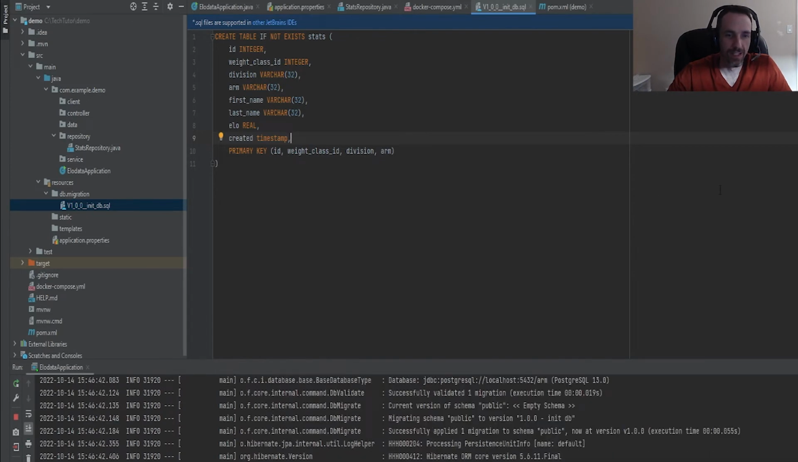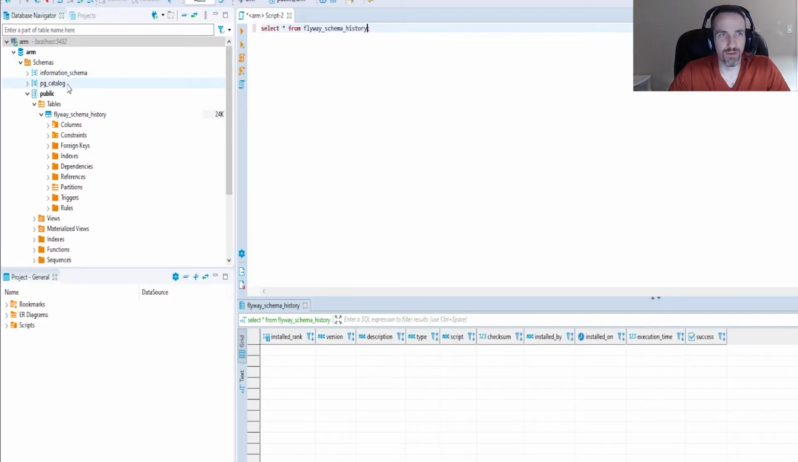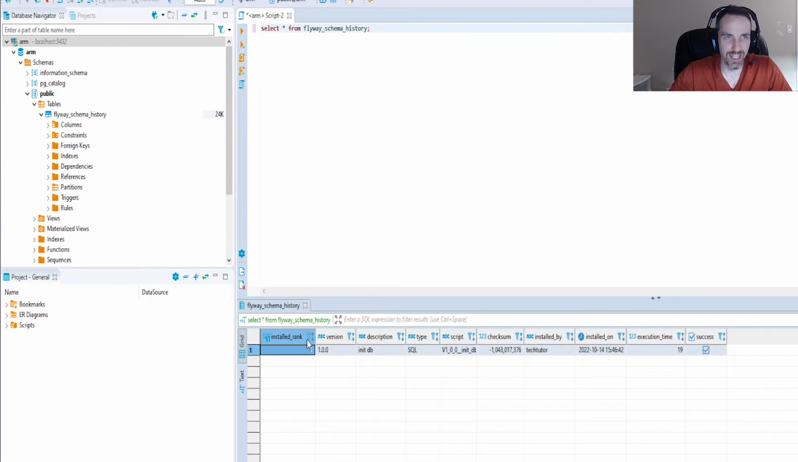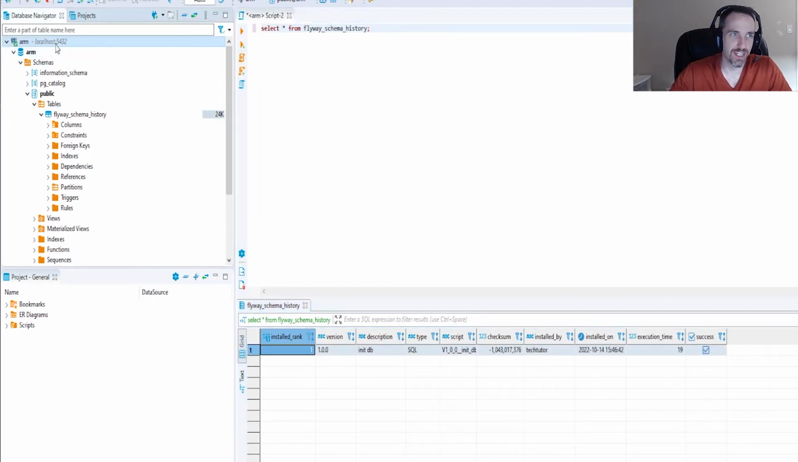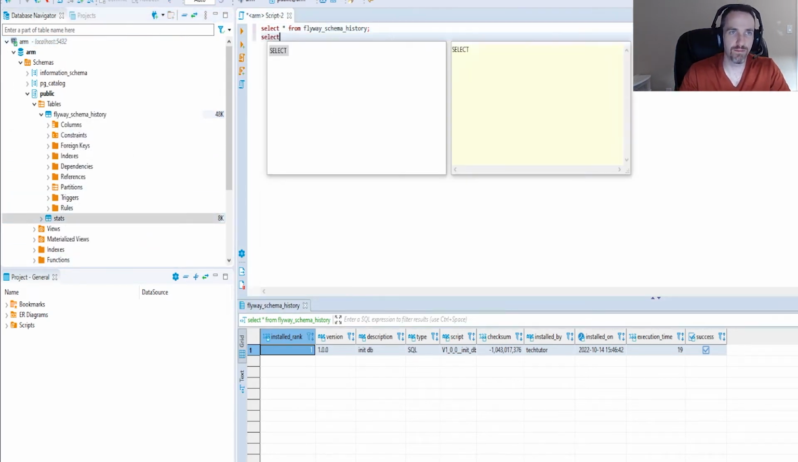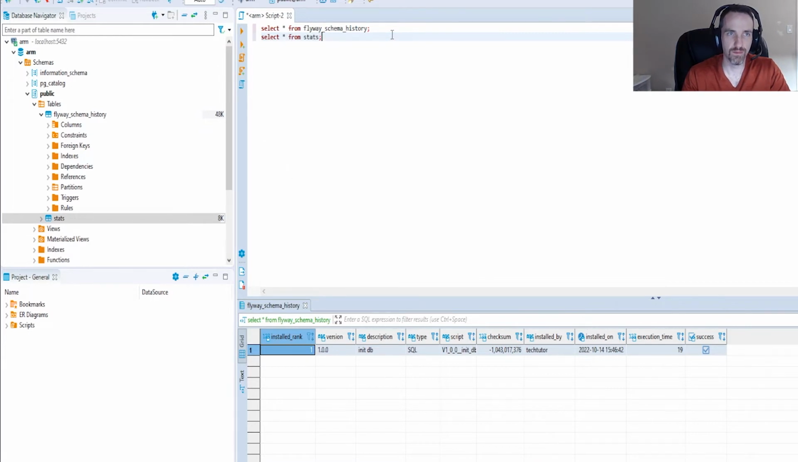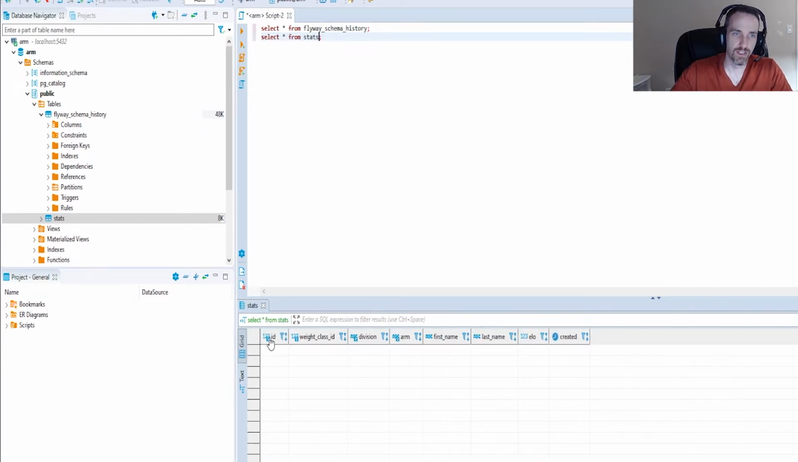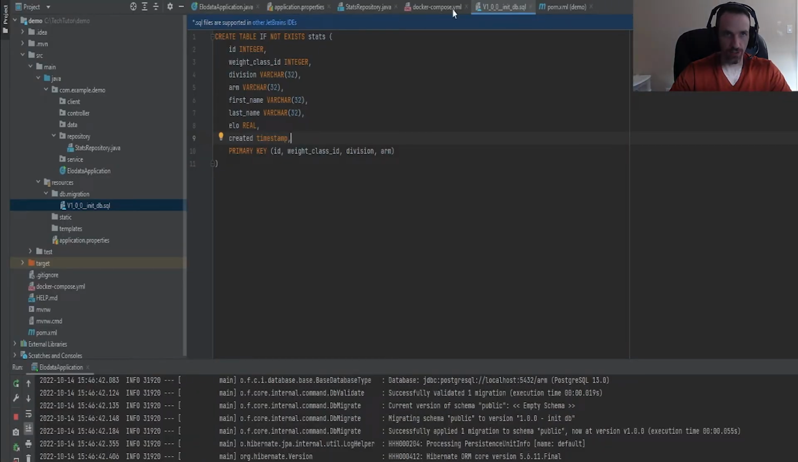Okay, there you are. We have gotten to the point where we now have that schema applied. And if I refresh the database here, we have this stats table. There you go. And it has ID, weight class, division, arm, first name, last name, ELO, created. Great. Moving on. Let's go back.